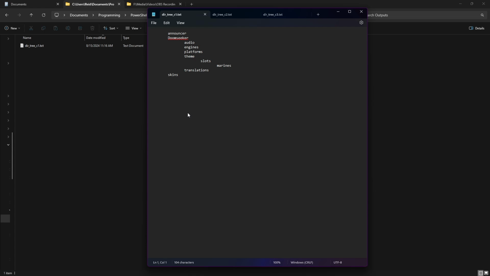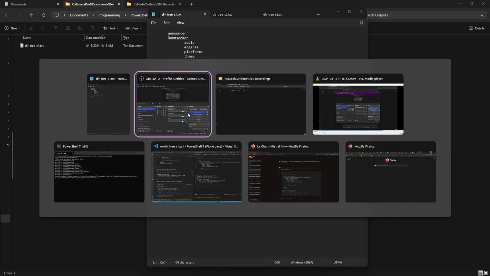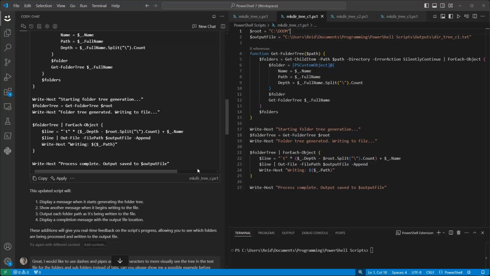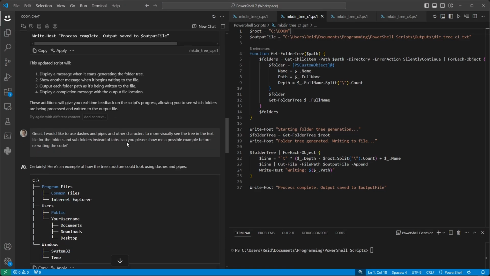So that's what I wanted to see, and I went back to Kodi in VS Studio, and I said, great, I would like to use dashes and pipes and other characters to more visually see the tree in the text file for the folders and subfolders instead of tabs. Can you please show me a possible example before rewriting the code?